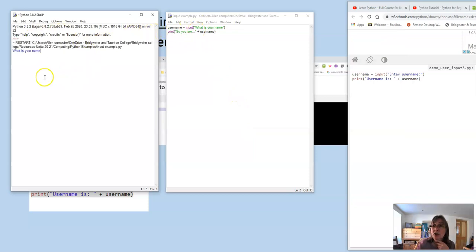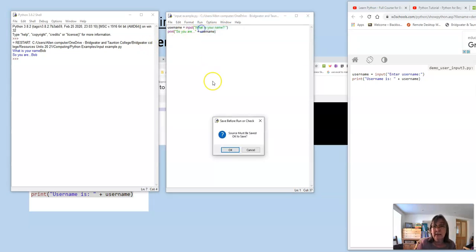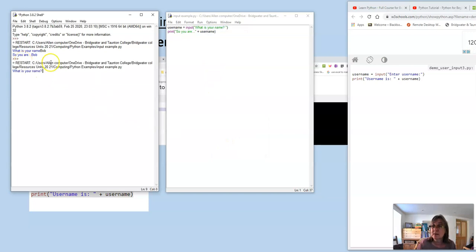I should see in the shell there, what is your name? Can you see that appeared? So I'm going to type my name here, Bob. So you are Bob. So you can start to see what part does what job. I'd like to leave a question mark and a space. I'm going to do that. That would make this run a little bit more neatly. Just going to overwrite it. There, that looks a bit better.